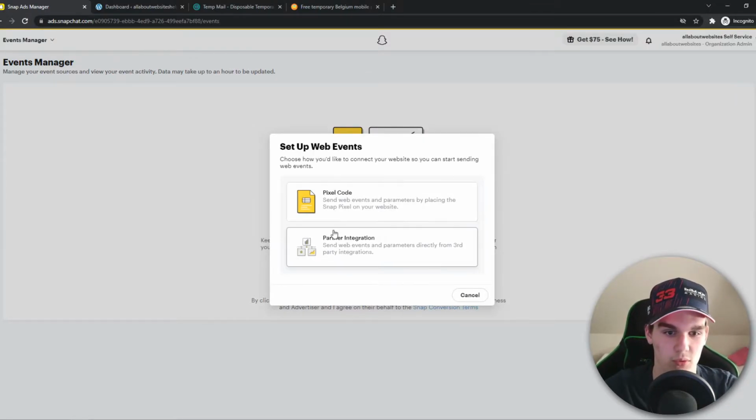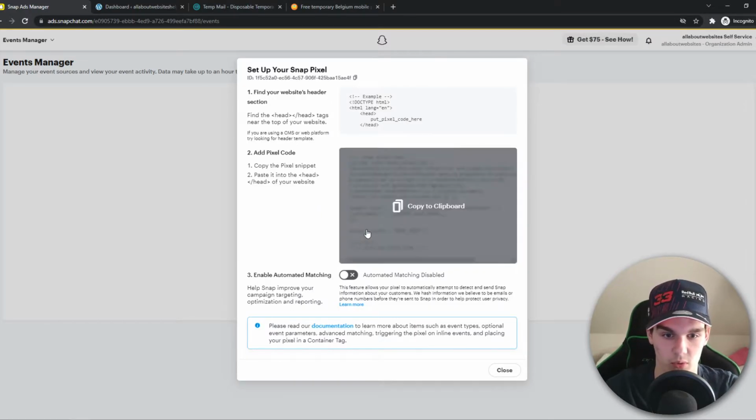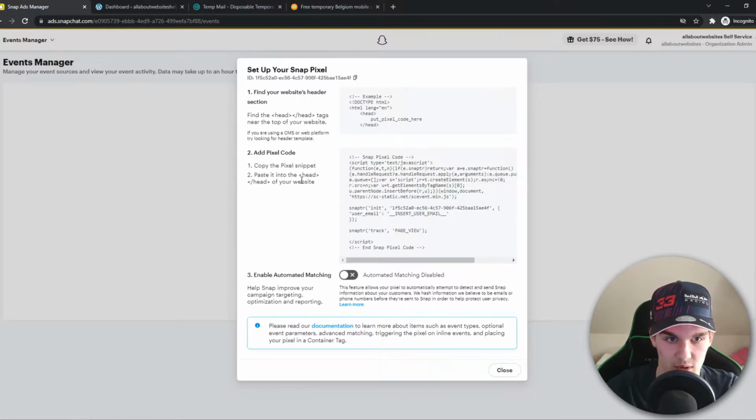And now we have to put the code in our WordPress website. So we want to go to pixel code and copy this to clipboard. And what we have to do now, as you can see, paste it into the head of your website.